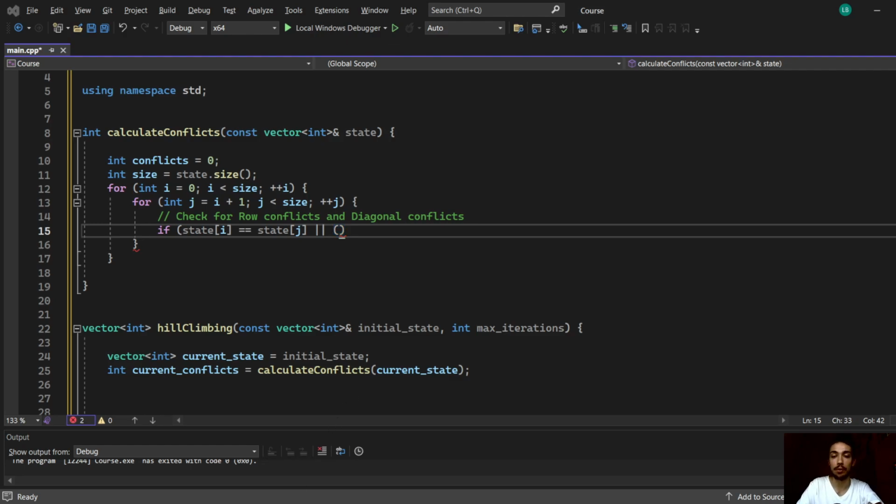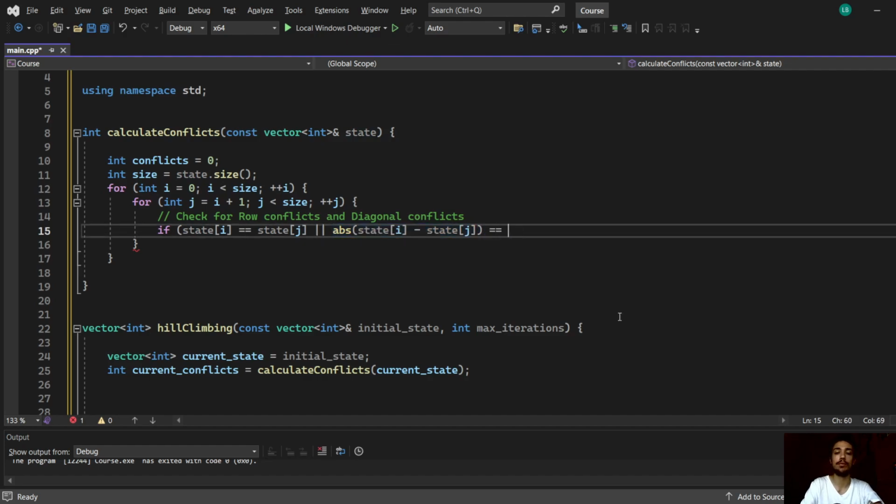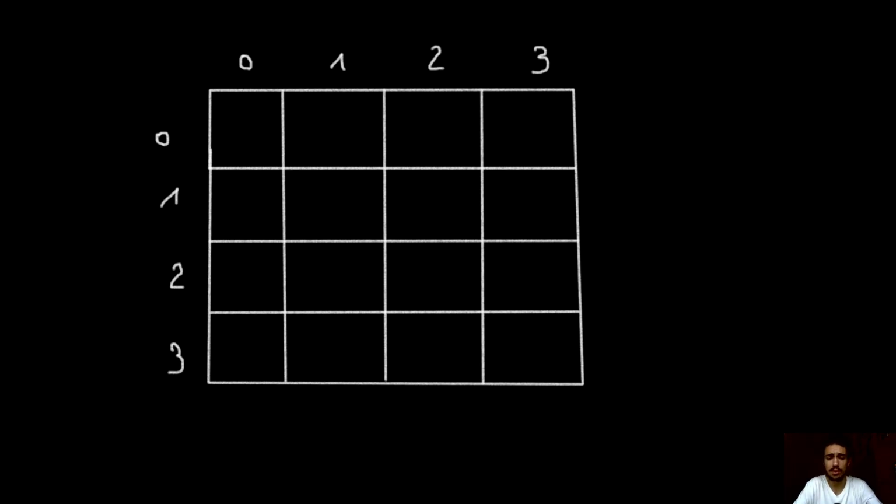And a diagonal conflict takes place when the absolute value of the subtraction of the row at this column i minus this row at this column j. Note that we compute the absolute value, so we always have a positive value at the end. If the absolute value of this is equal to the absolute value of the column i minus the column j, this means precisely that we have a diagonal conflict. And to visualize this is very simple.